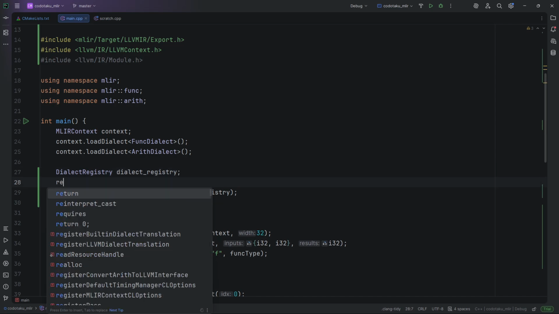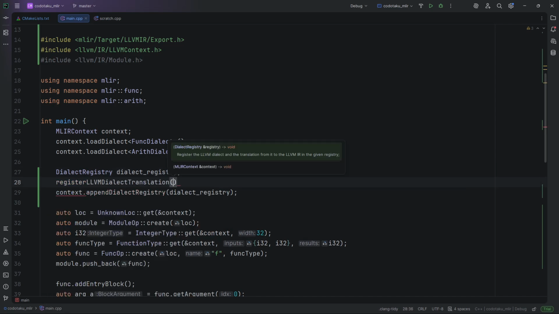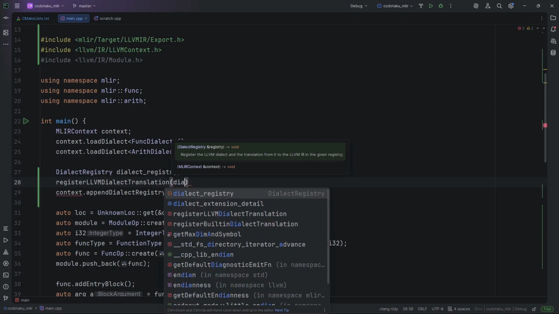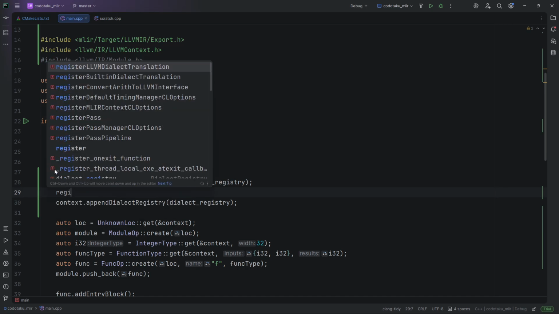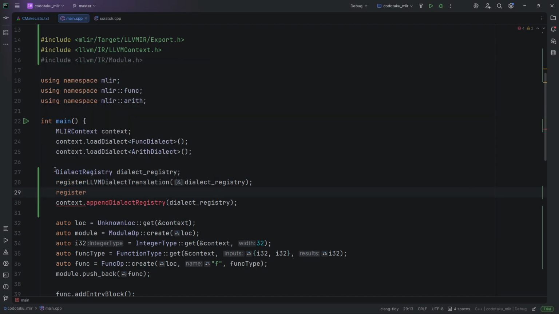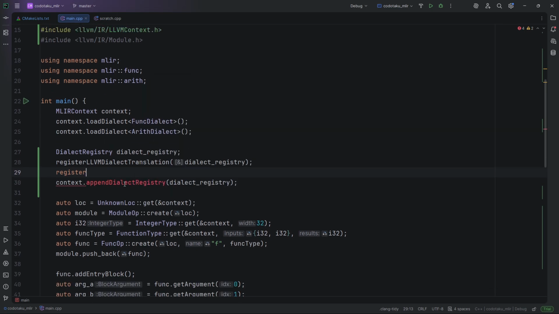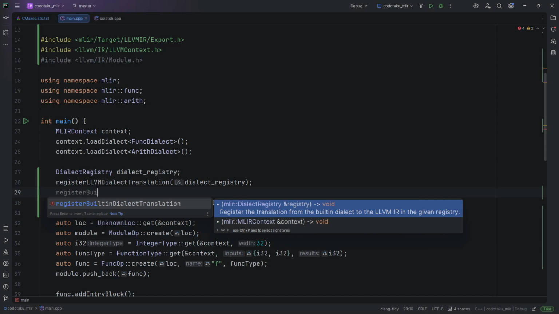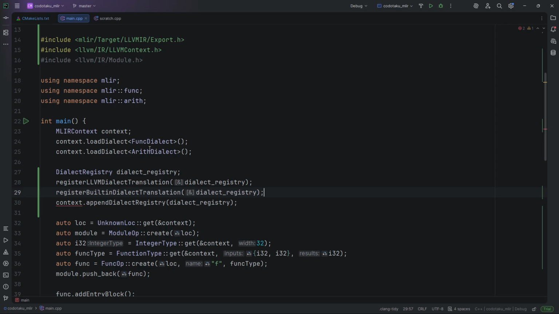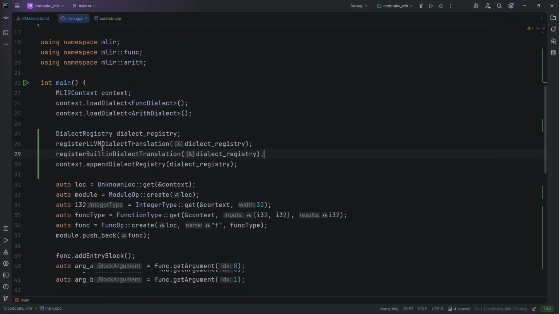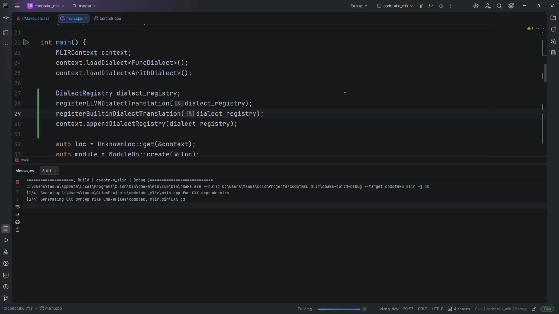Now, we're gonna register a few things. We're gonna register LLVM dialect translation. So it will know how to translate stuff up. That's why we got that runtime error, because it couldn't know how to translate those stuff. So it didn't know how to translate LLVM dialect and built-in operation, which is the module operation and so on. So, and register built-in dialect translation, dialect registry. And there you go. And that should work right now.